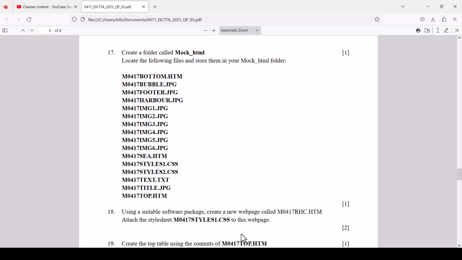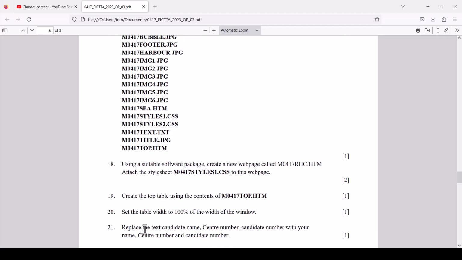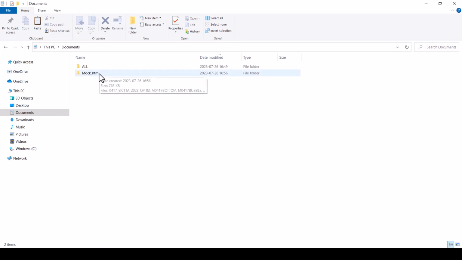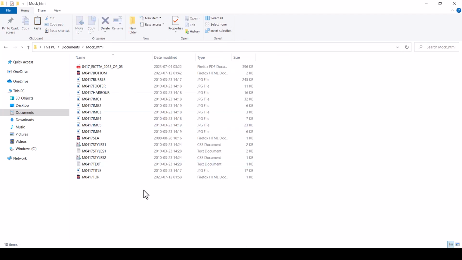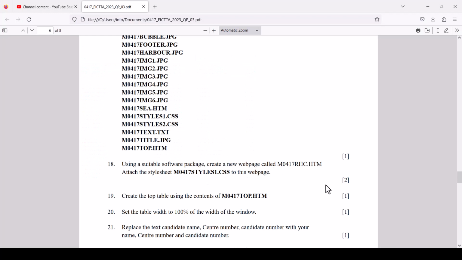So let's begin our instructions. Here we need to create a folder called mock.html and locate and store these files in the folder. So here are the files. For the sake of time, I have already created the folder here. It has got all our files. I also have this question paper, the one that I'm using here, but all the files are here. So let us just continue with our instructions and see what we need to do next.